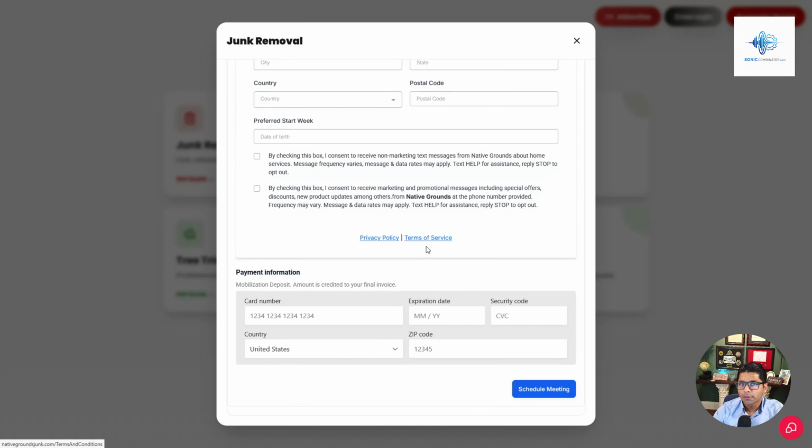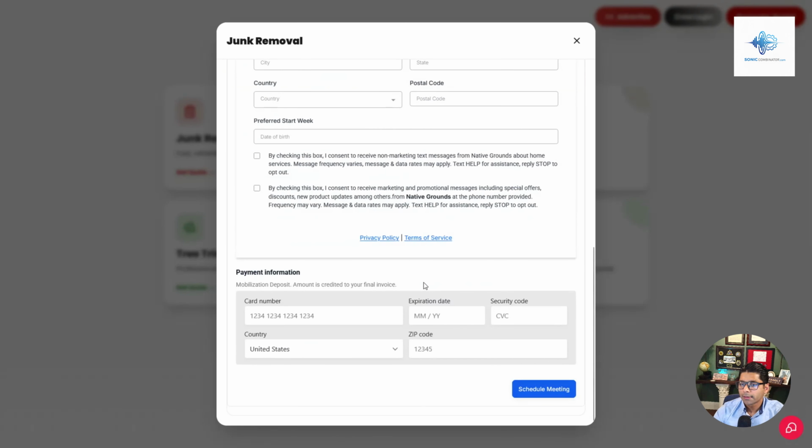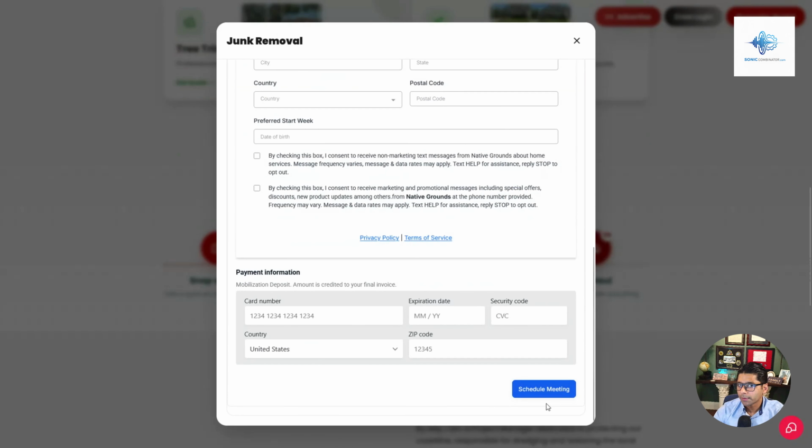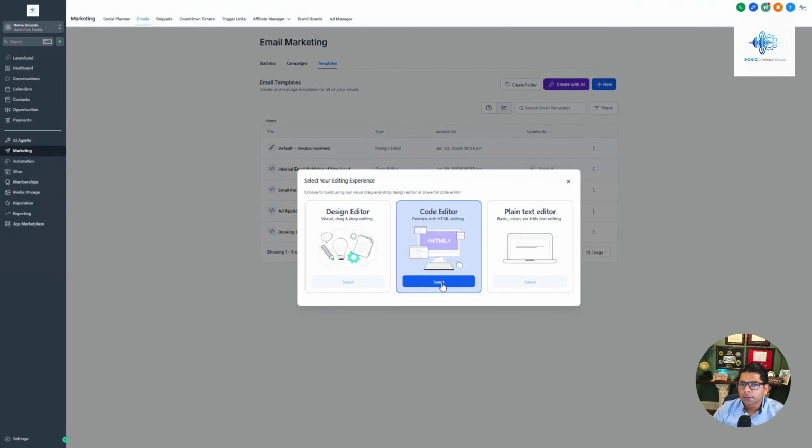So we're going to base our automation on somebody filling out this request on the calendar and then clicking this button called schedule meeting. Let's go to HighLevel. You first need an email to send, and then we're going to attach that to an automation that actually sends the email. So come into your sub account over here, go to marketing on the left side, click on emails, and then templates, and then new, and then blank template, and then use the code editor.